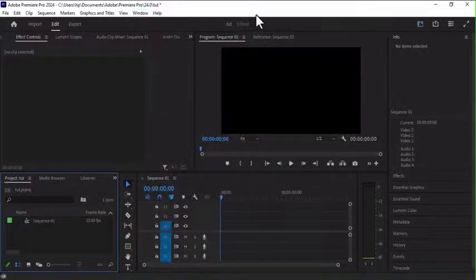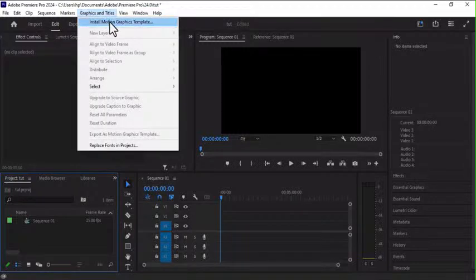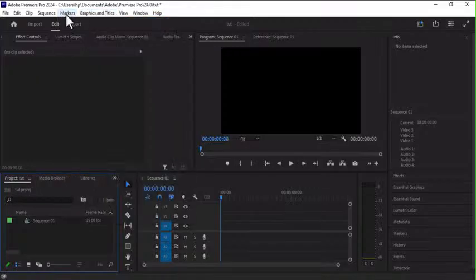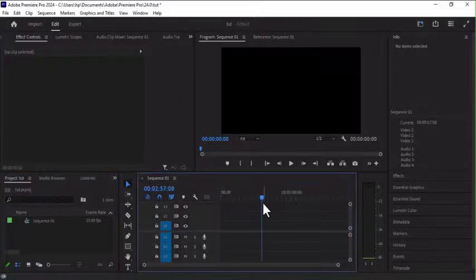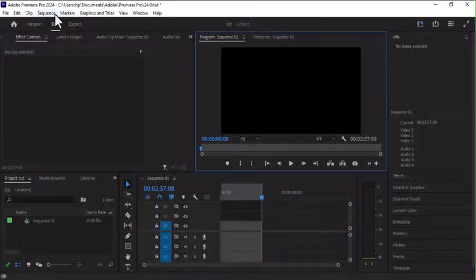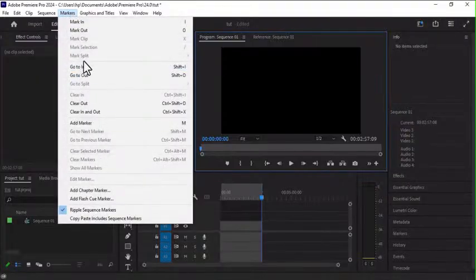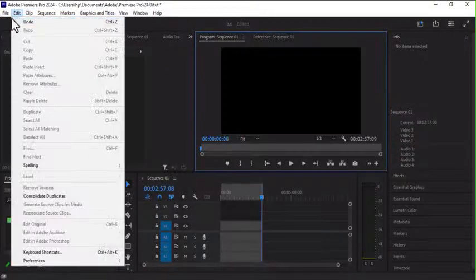So then the graphics and titles, in this very current version, I think the legacy text has already been taken off from the old version. So now you either have to install a motion graphics, or you create a motion graphics by yourself. Then the markers are basically like the marks in. This marks in from the beginning, then marks out at the end, and all of that. So basically these are what these marks are all about. So you just explore them and all of that.